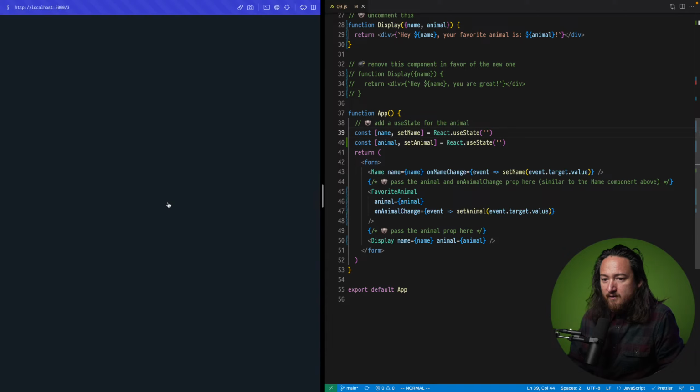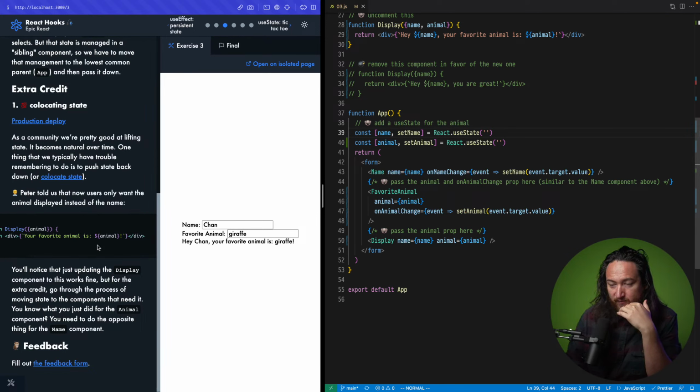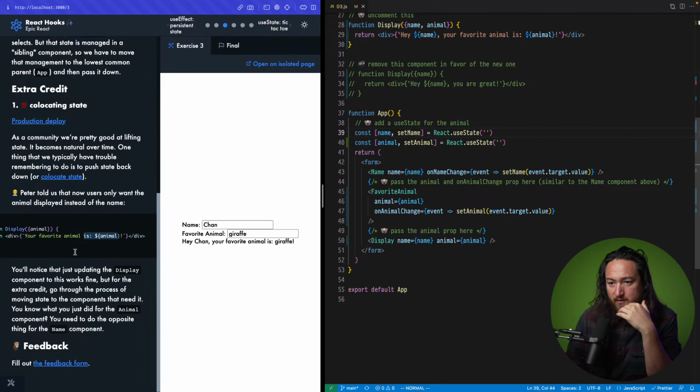Okay, so it's got a video here of that. So let's dive into this. Peter told us that now users only want the animal displayed instead of the name. So your favorite animal is this, okay? You'll notice that just updating the display component to this works fine, but for the extra credit, go through the process of moving state to the component that needs it. You know what you just did for the animal component. You need to do the opposite thing for the name component.